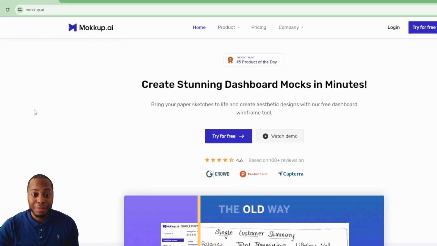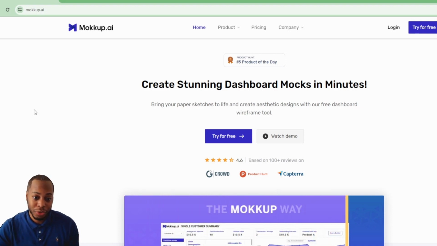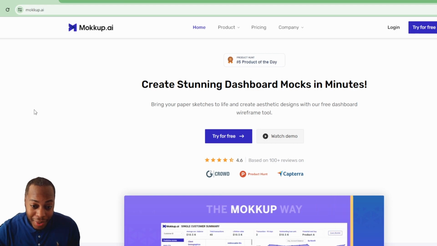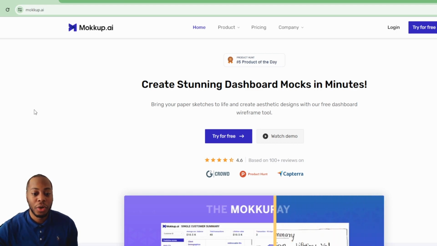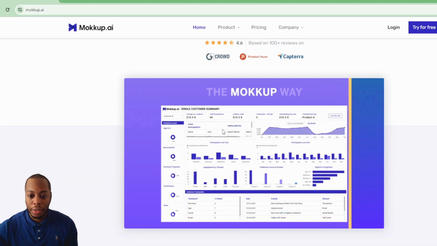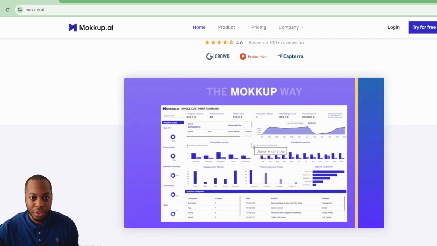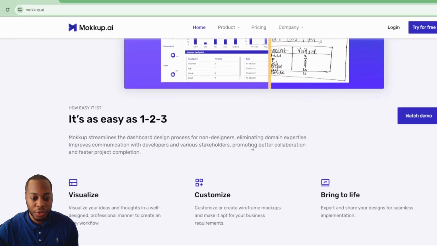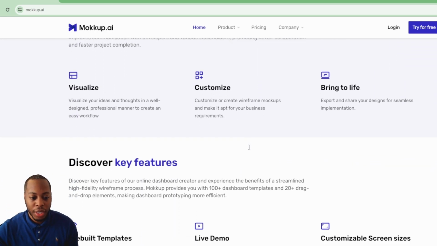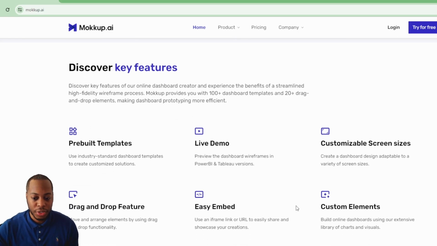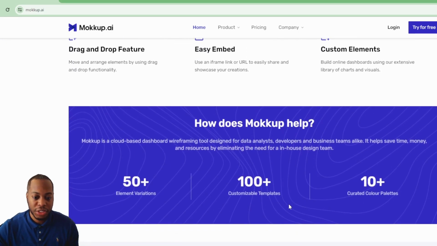So I went to Mokkup.ai and I had no clue what this website was. But it mentions, create stunning dashboard mockups in minutes. So for me, very productive, try to be more efficient. Like Patrick says, I'm not lazy, I'm just efficient. So I wanted to check this website out. As you can see, it makes visually stunning wireframes really quick. One thing I noticed is that it's easy as 1, 2, 3. There are a lot of key features: pre-built templates, live demo, customizable screens, and so on and so forth. A lot of different information in here.